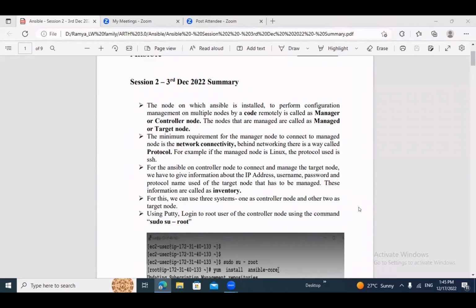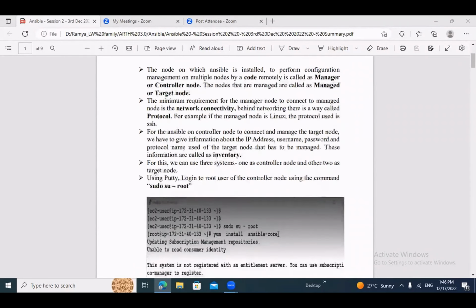And the minimum requirements for the controller node to connect to the manage node, or the target node, is, first, the network connectivity. That is a protocol. If the 2 nodes are Linux, then the protocol used is SSH. And the second requirement is about the inventory. Inventory is just a database of information about the manage node, like the IP address, the username, the password, and the protocol used. So these 2 are the basic requirements.